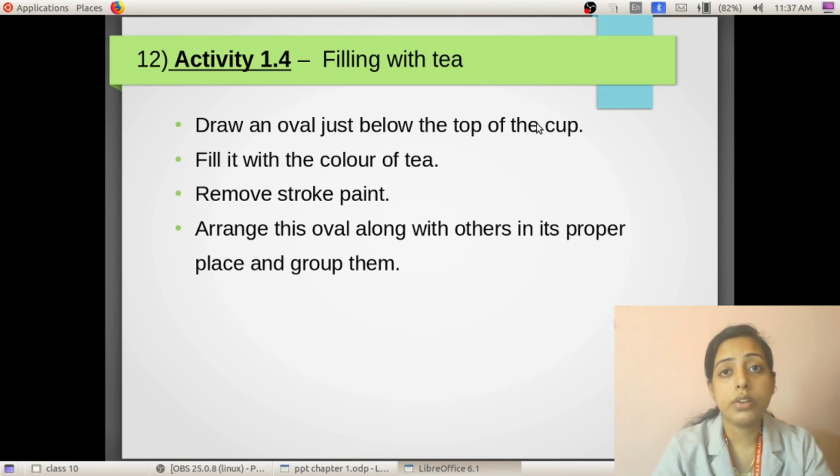So all of you should take your notebook and take down the notes. The first activity is filling with tea, and the steps to be followed are: the first step is to draw an oval just below the top of the cup, then fill it with a suitable color for the tea, selecting the color from the color palette, and then remove the stroke paint or remove the outline of the oval. The last step is to arrange this oval along with the others in its proper place, and finally group all these images into one by using the object group option. So this is the stepwise description of how we can fill the teacup with tea. So you should take down the notes.